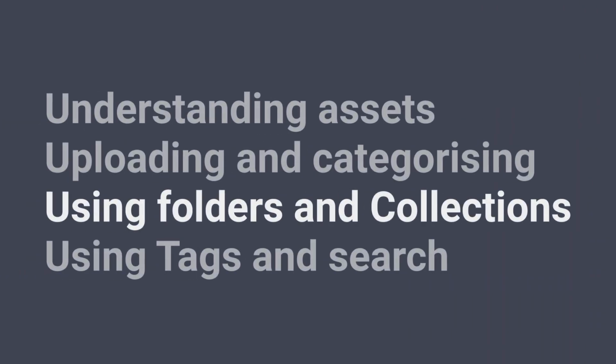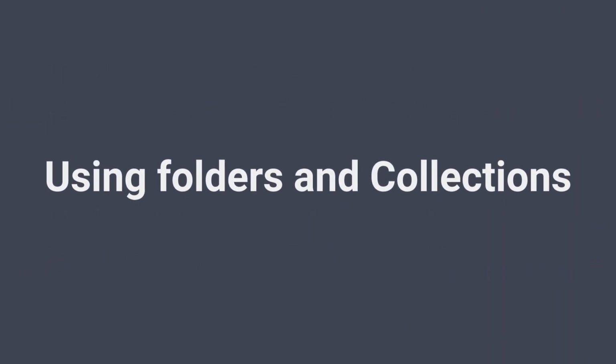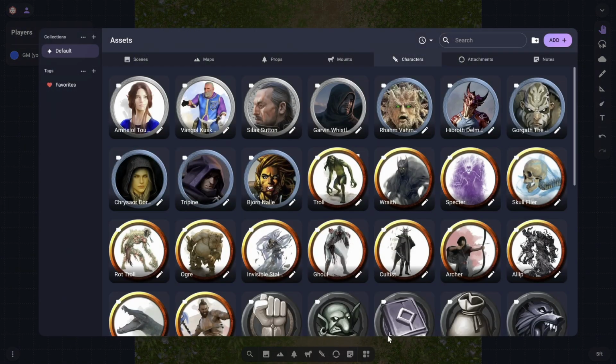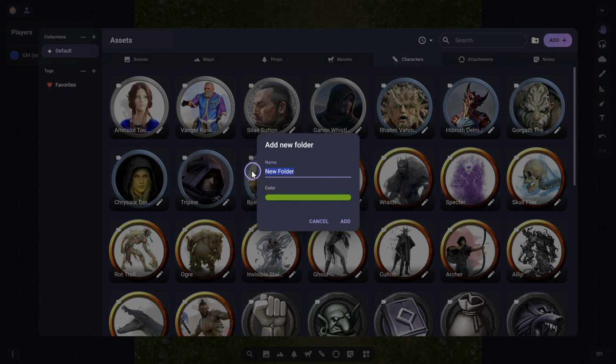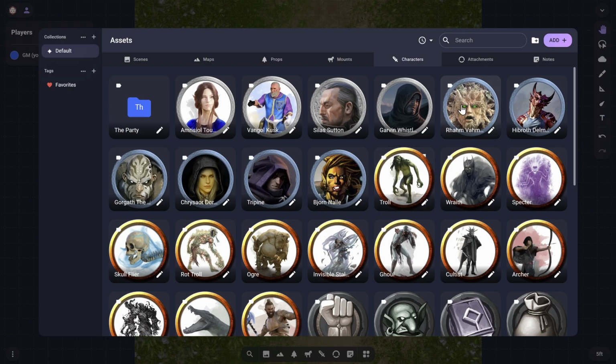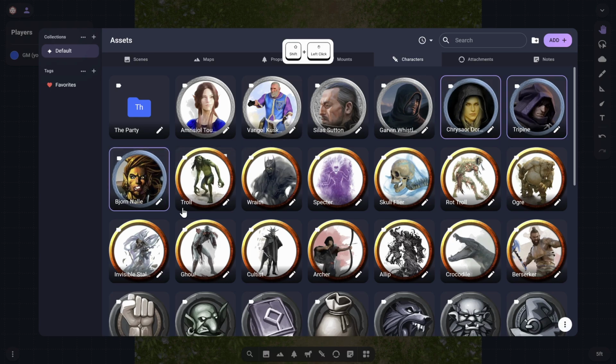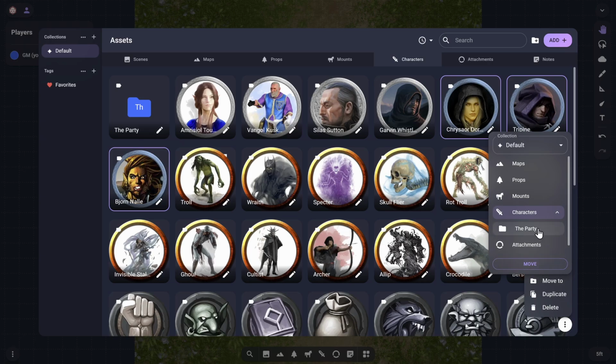Let's take a look at using folders and collections to subdivide our assets further and to manage different types of images. Within the Asset Manager, you can create a new folder in any of the category tabs as well as in the Scenes tab. You can give the folder a name and a colour and see it appear in that tab. There are two ways to add assets into a folder. You can either select them with the mouse and drag them into that folder, or you can select those assets and use the Move To function, because its list of destinations will show you every folder that's within a category.